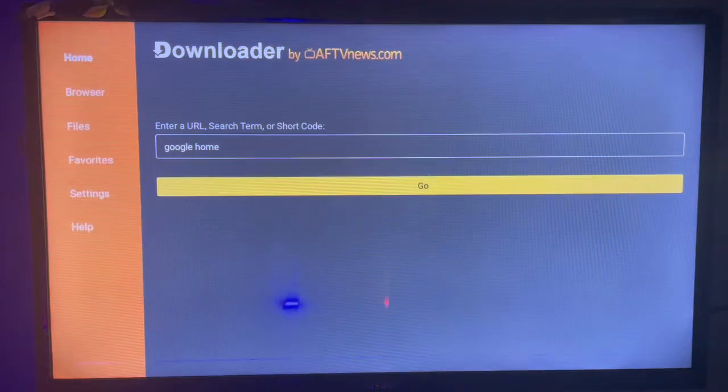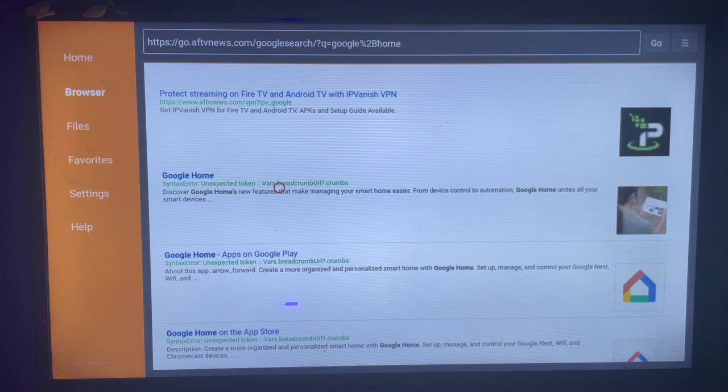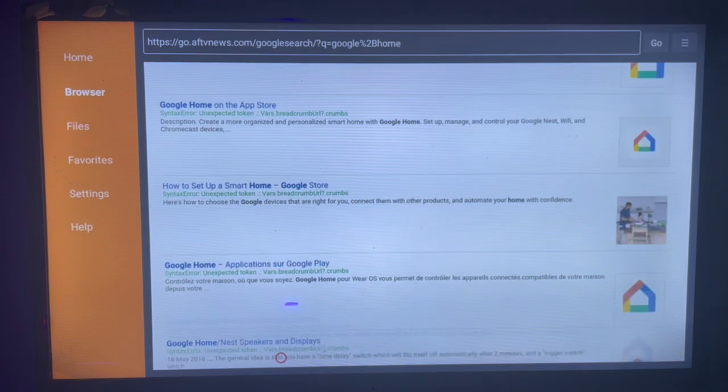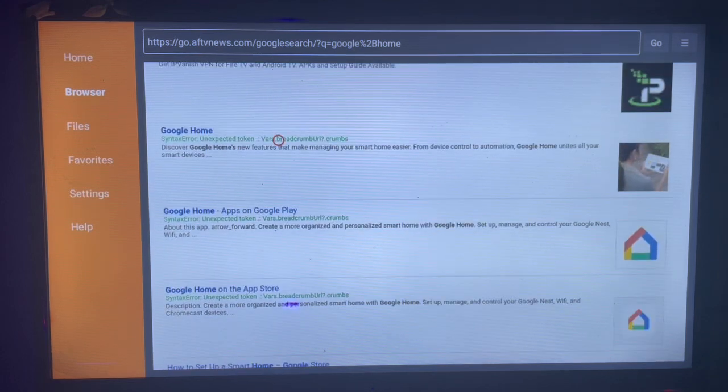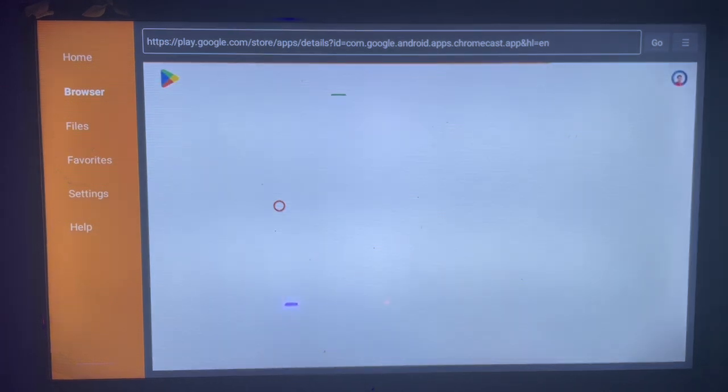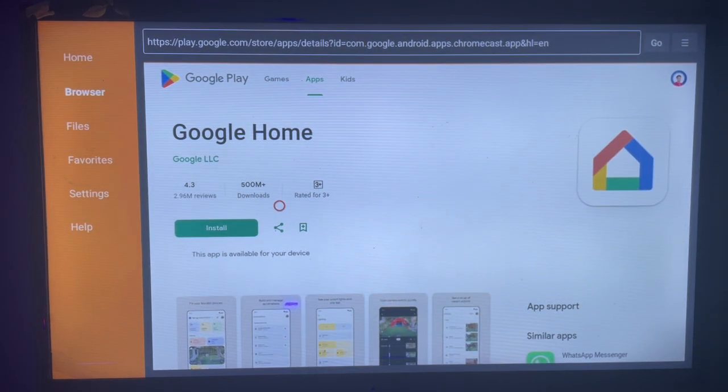Once you click on Go, Downloader is going to show you where you can install Google Home from the internet to your Android TV. You just come over to the various options here. You can scroll down to the bottom to see all other options. So you see here are the various options, but we're going to go with this option. You just have to come over here and click on that, and it's going to lead you to where you can install Google Home to your smart TV, and it's a very, very easy process.